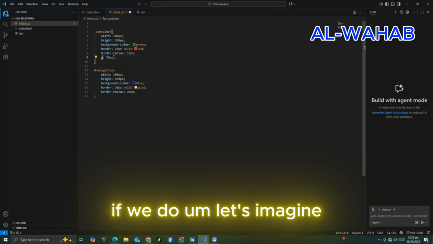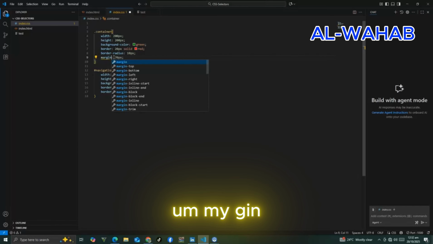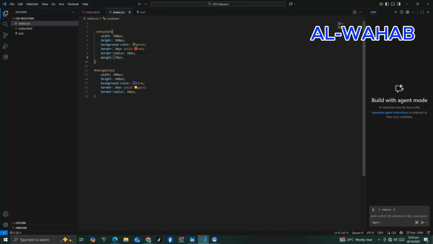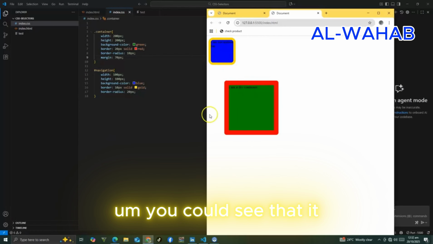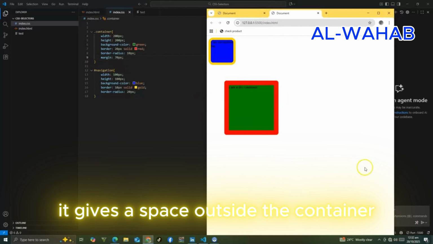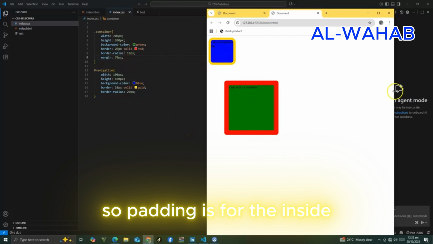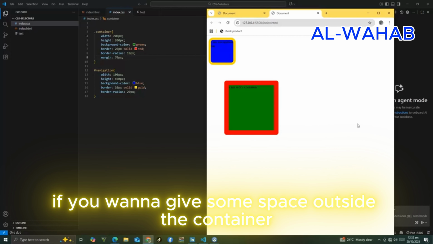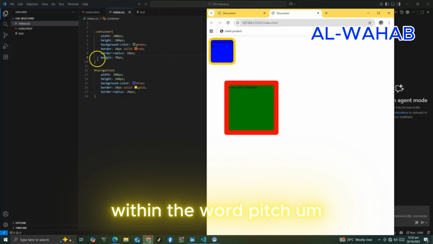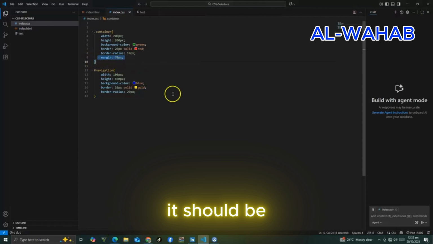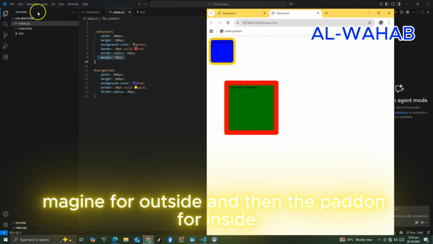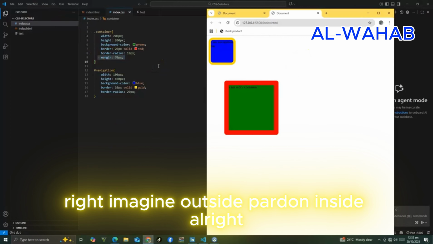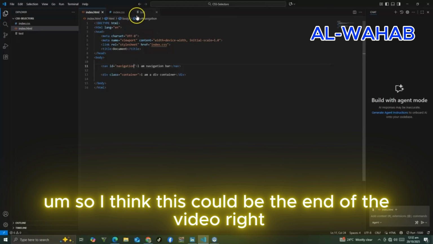If we do, let's say, margin, you could see that it gives a space outside the container. So padding is for the inside and the margin is for the outside. If you want to give some space outside the container or outside an element within the web page, it should be margin for outside and then padding for inside, right? Margin outside, padding inside. All right, so I think this could be the end of the video, right?